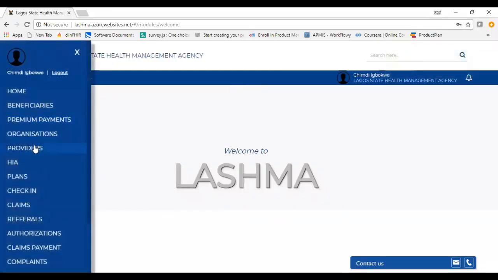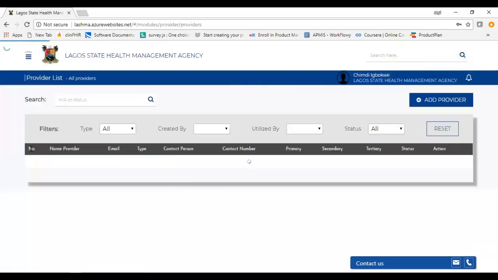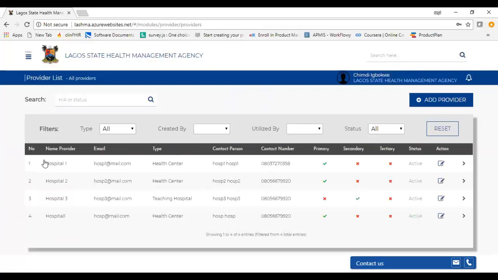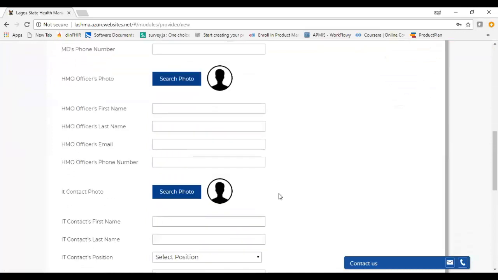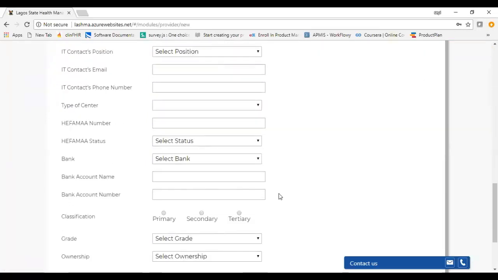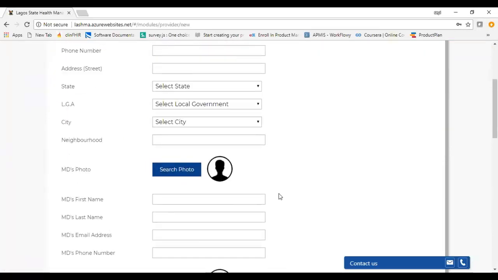And then to see the providers created already, here I have Hospital 1, Hospital 2, Hospital 3. And then we'll be making more reference to Hospital 1 and Hospital 2 for the purpose of this video. To add a new provider, all I need to do is click here and put in the information required. And then with this information, I can create a provider.